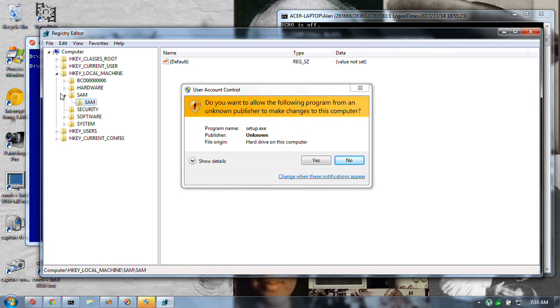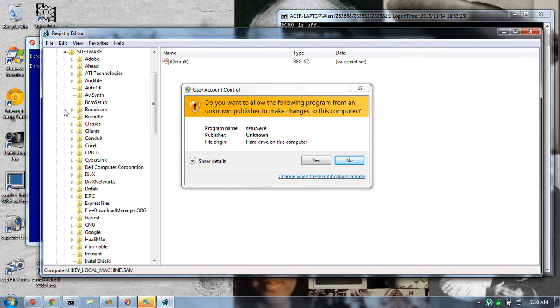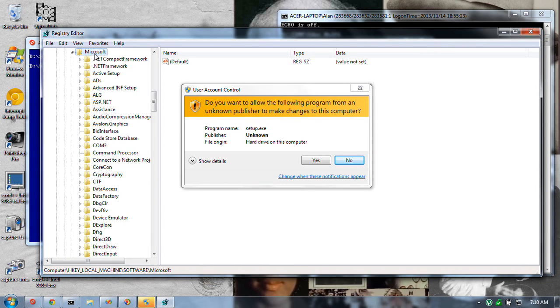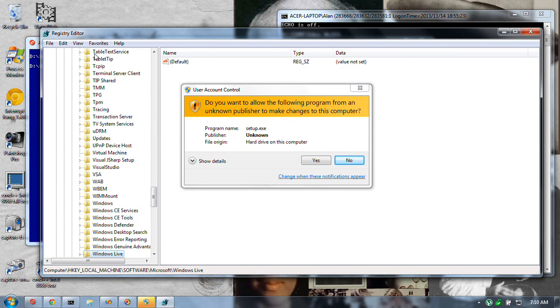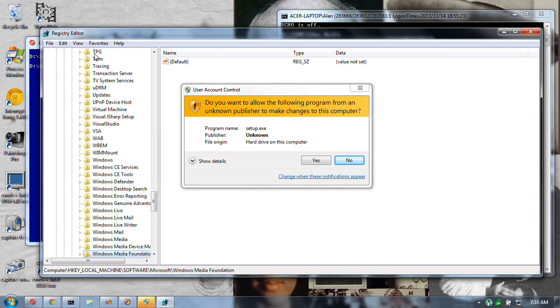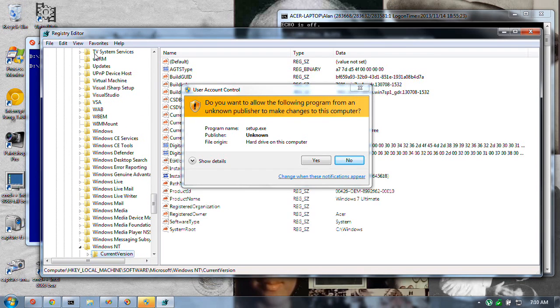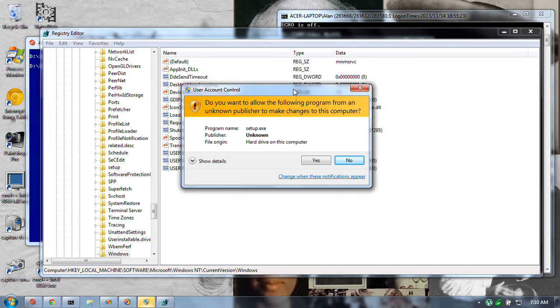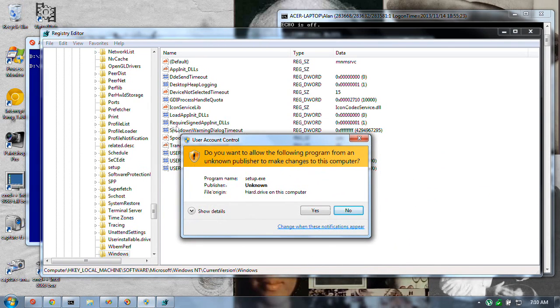That's local machine software. And here, current Windows. Okay, require signed AFINIT DLL.